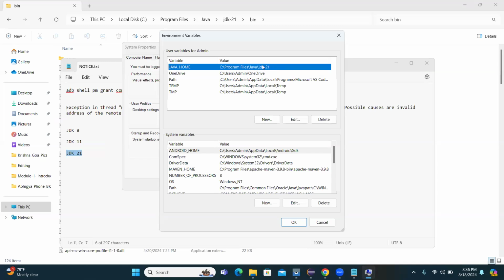Is that clear? Now let's say you have JDK 8 or JDK 14 or JDK 17 installed in your system. That will be available in Program Files in the C drive only. So you have to copy the path of that folder, create a variable and paste the value here. That means you have to replace the old Java with the new one.